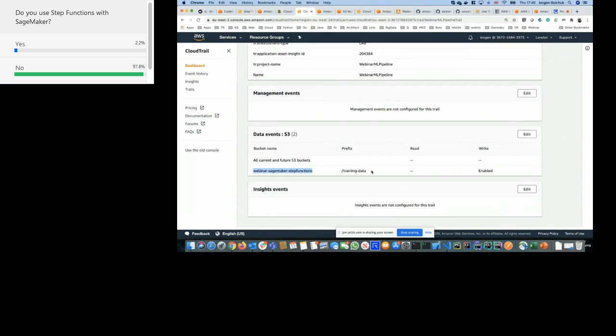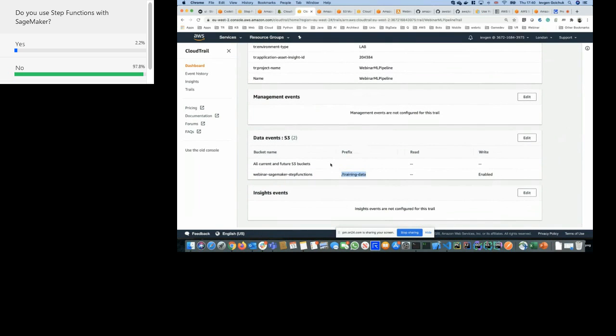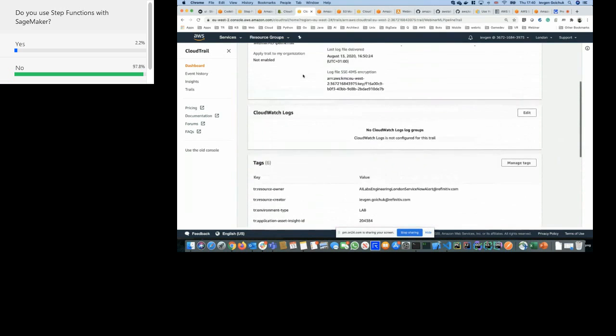As you see, I tried to specify even a prefix here so that the trail would only deliver events for a specific bucket, for a specific folder in that bucket. That didn't work, unfortunately. Probably didn't spend enough time sorting out syntax, but I managed to do this filtering in another place. I'll show it in a minute.